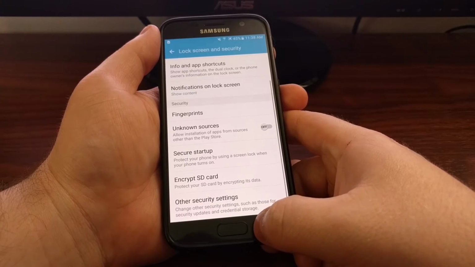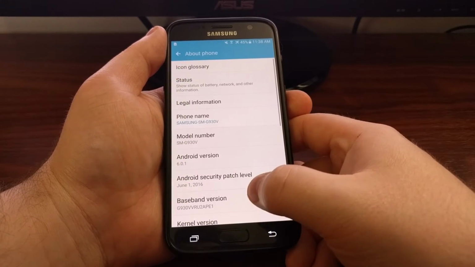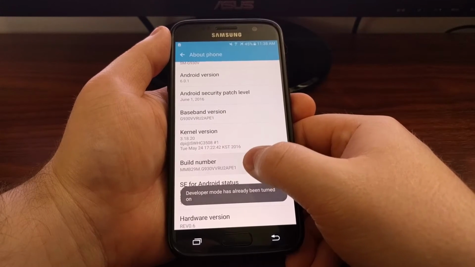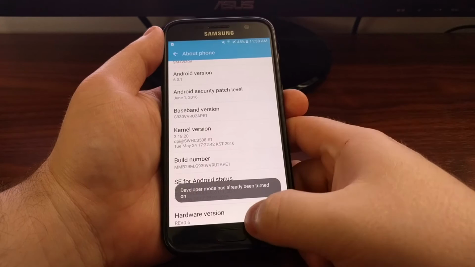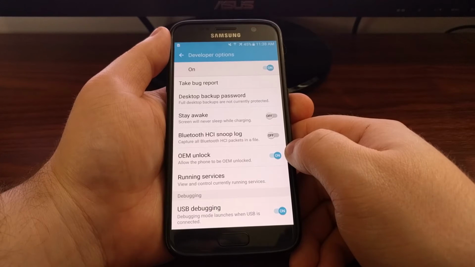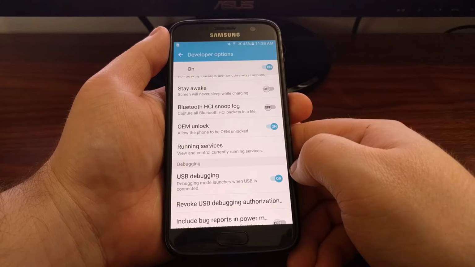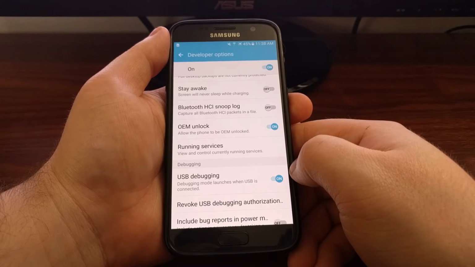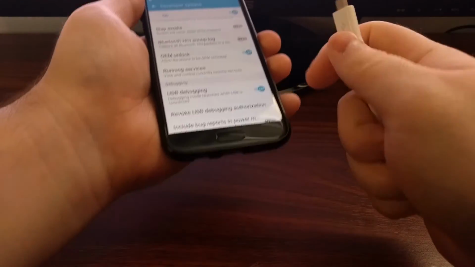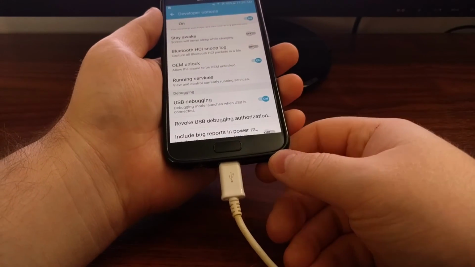While we are here, we also want to enable developer mode. We do that by going into the About Phone section and tapping on the build number 7 to 10 times. Once developer mode is enabled, we go into the developer options menu and then make sure USB debugging is turned on. Once that's done, we're going to want to connect the Galaxy S7 to the PC with a micro USB cable.